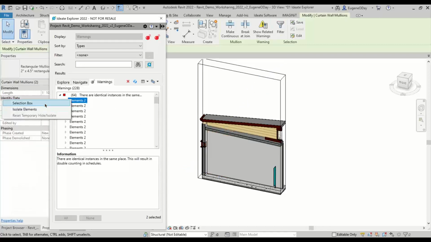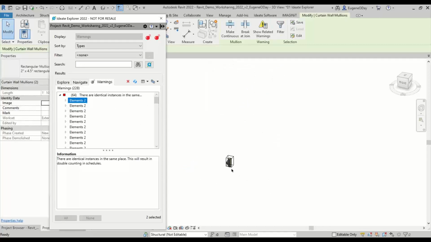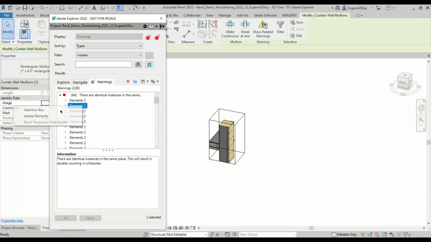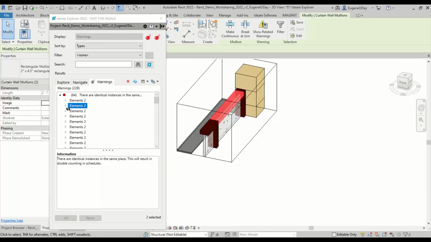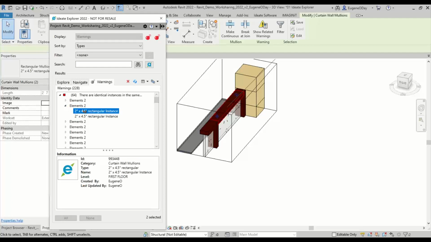If I go look at those here. And let's go to this one here. There we go. A little bit easier to see. And then I can go and say, okay, what is it? That one, that one. It looks like they're identical.